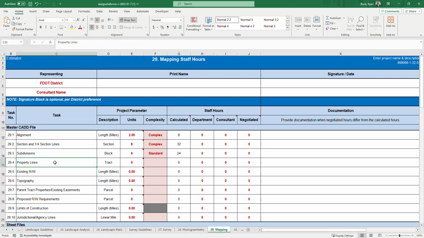All right, 29.4 is property line, so this is based on number of tracts. Again, I'm just using numbers to kind of show you how it works. You do the complexity. All right, and it tells you what standard tracts is and a complex tracts is.